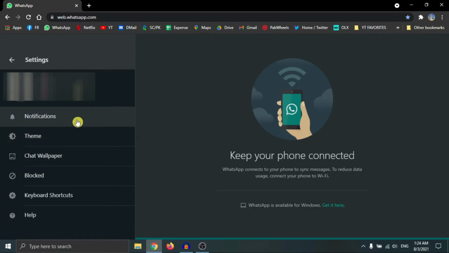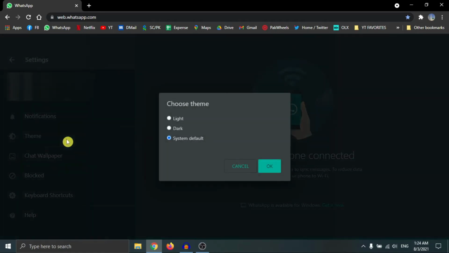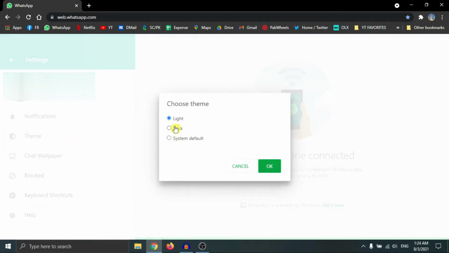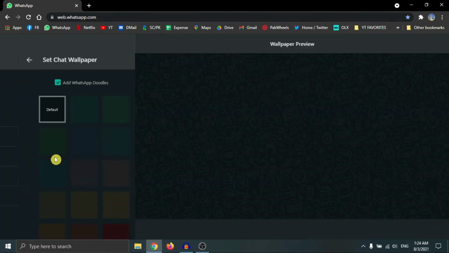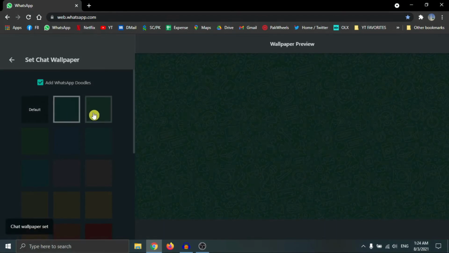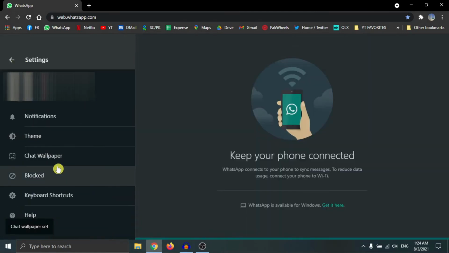And in settings, you can actually do a lot of stuff with your notifications and your theme for WhatsApp. You can choose it as light or dark, and you can choose the theme as per your system settings. And here you can see the background is getting changed. You can also block the contacts you don't want to chat with.